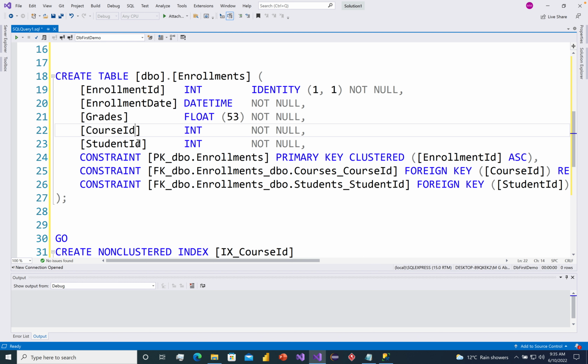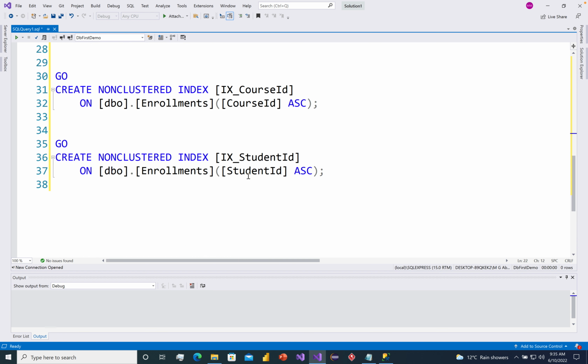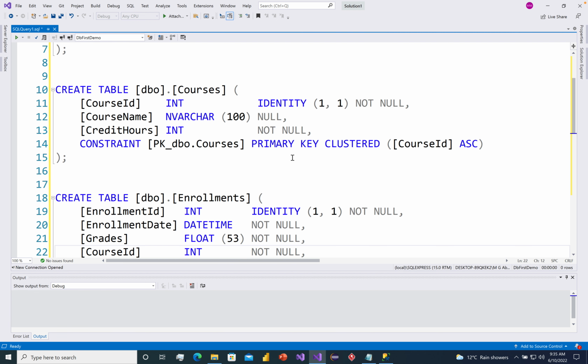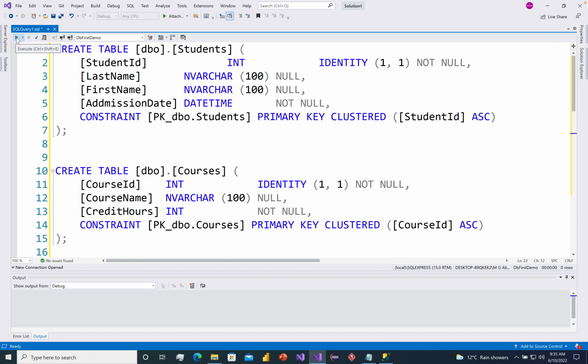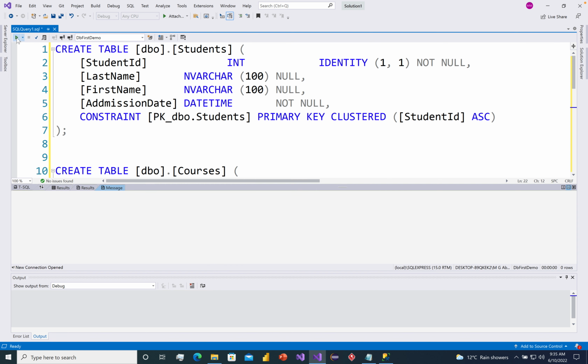But because the student ID and the course ID are also very important, and we want to search the enrollments for a specific student or for a specific course, that's why we also created two new indexes on the course ID and the student ID in the enrollments table, so that we can quickly find the enrollments for a specific student or course. So these are the SQL statements that I have already created. Now we can just click that button to execute them.